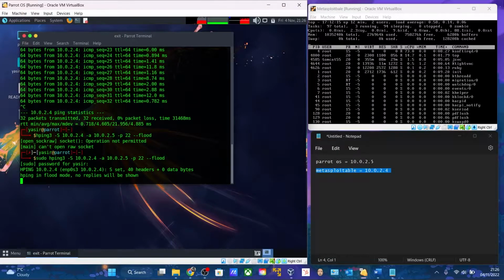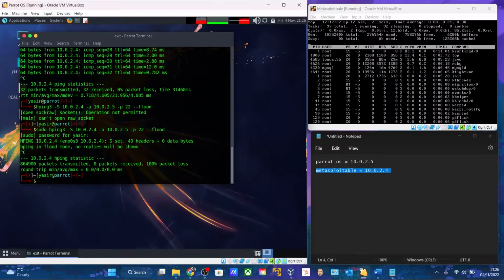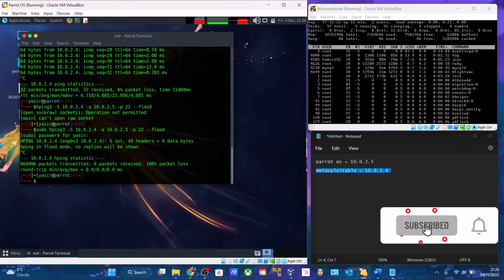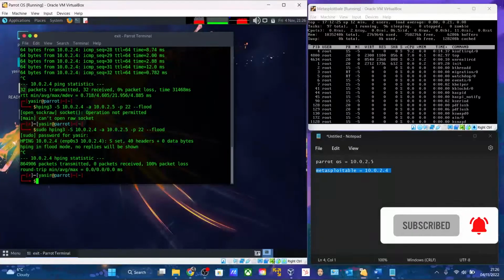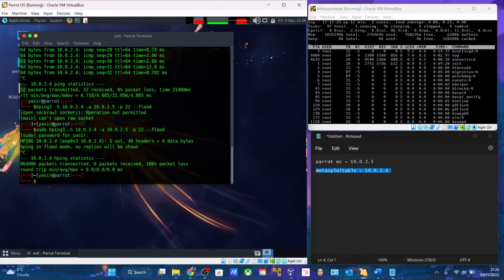So I will stop the process over here by Ctrl C, and over here you can see that some of the processes will disappear. Let's give it some time, and now, over here, this is the normal process. Even if you flood it again, I'll repeat the command. It's sudo hping3 -S, the victim machine, and then -a followed by the target IP, -p followed by the port, which is 22, and --flood.